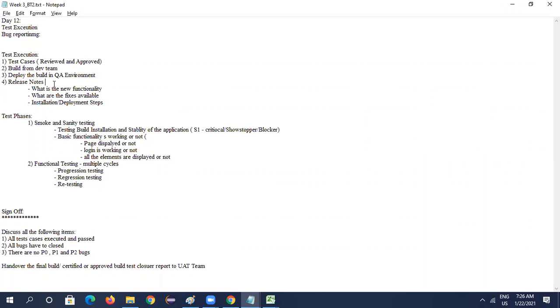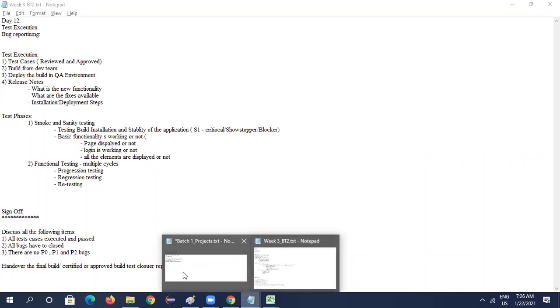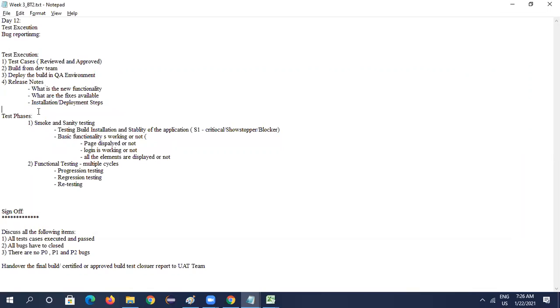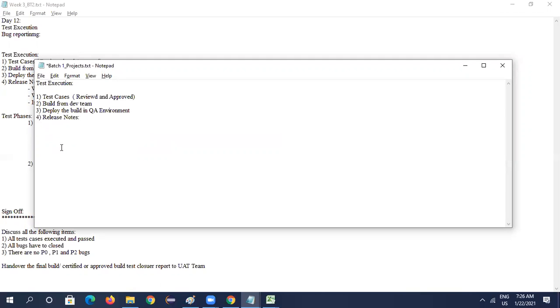So what to do now? Testing should be done. So how? Now the test phases. What do we need to do when the build is ready for us? First, we need to do the smoke test and sanity test. What do we do in smoke and sanity test?